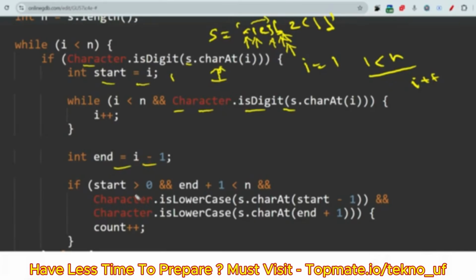Okay, so now if start greater than 0 and end plus 1 less than n, here we are checking the first character of that substring. We got the substring, right? So here we are checking if the start value is a lowercase character or not. If the first value is a lowercase character and the last value is a lowercase character, it is checking that. Start must be greater than 0 because we had skipped the first element.